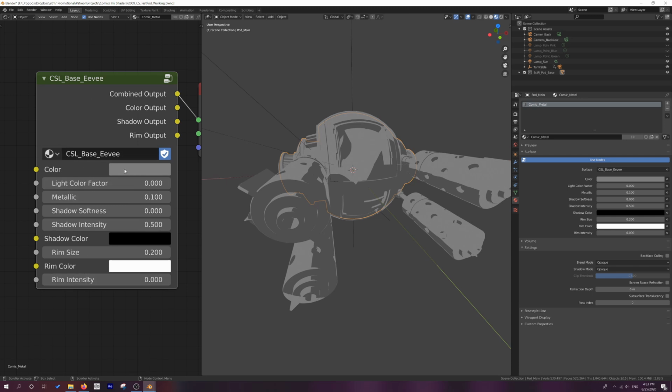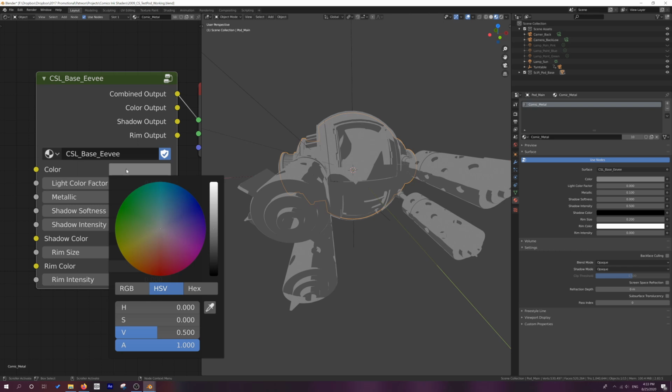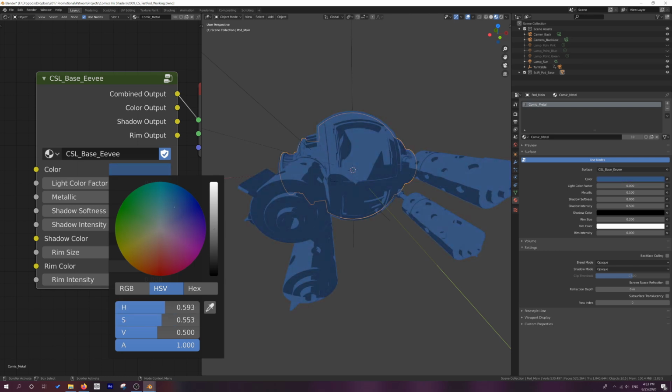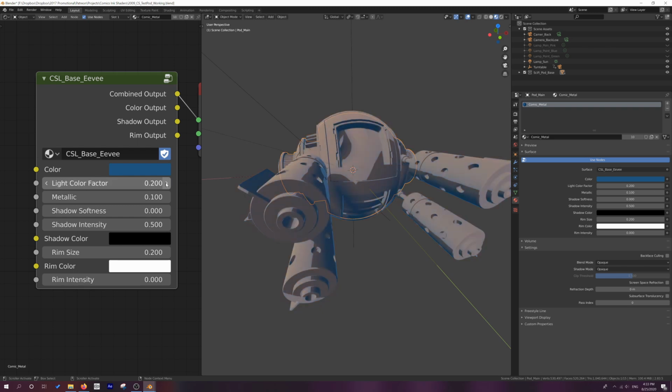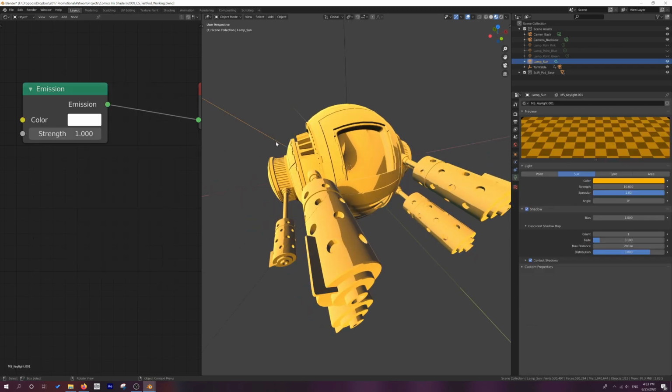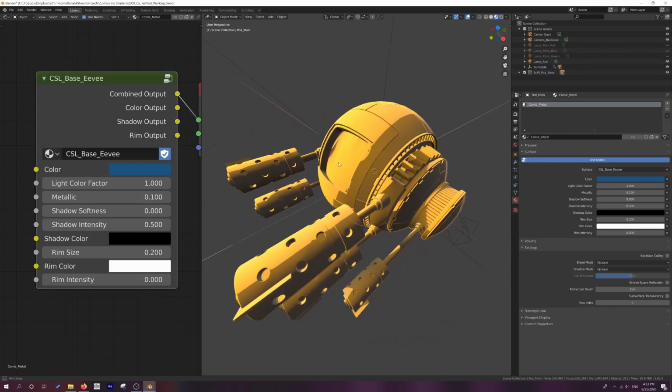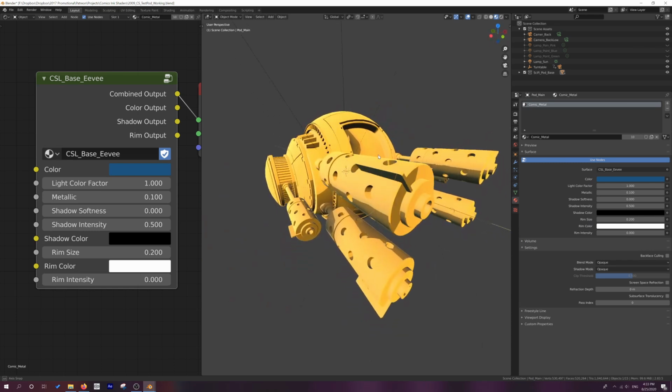The first and most obvious is, of course, color. If we click on that, we can choose pretty much any color we want. So I'm going to get a nice mid-blue for that. We've got this control here called light color factor, and if we bump this up, what you're going to notice is that the light color begins to take over. And remember how this lamp has got this golden color? Well, now it's coloring this object with that sort of golden light.